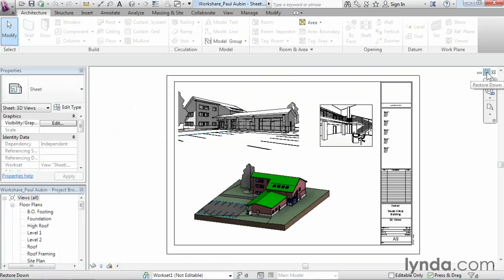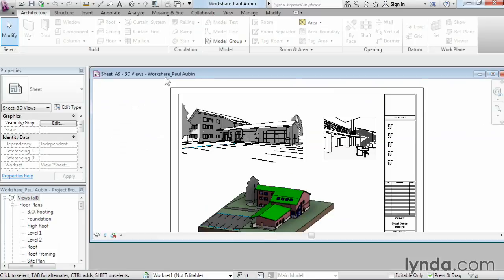Let me show you what that looks like. If I restore this down here, here's the file called workshare. And notice that at the end of that file name, it's added my username, Paul Aubin, to the end. So I'm now working on a local copy of this workshare-enabled project.